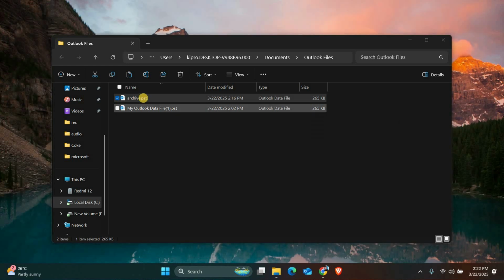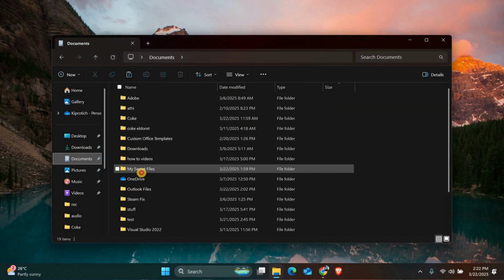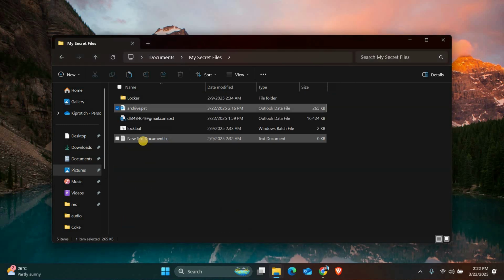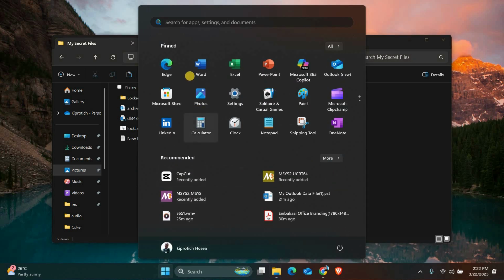Now, close Outlook completely, go to the folder that opened earlier, and copy the data file. It usually has a .pst or .ost extension. Paste the file into the new location where you want to store it. You can paste it into a different folder on your computer or an external drive.